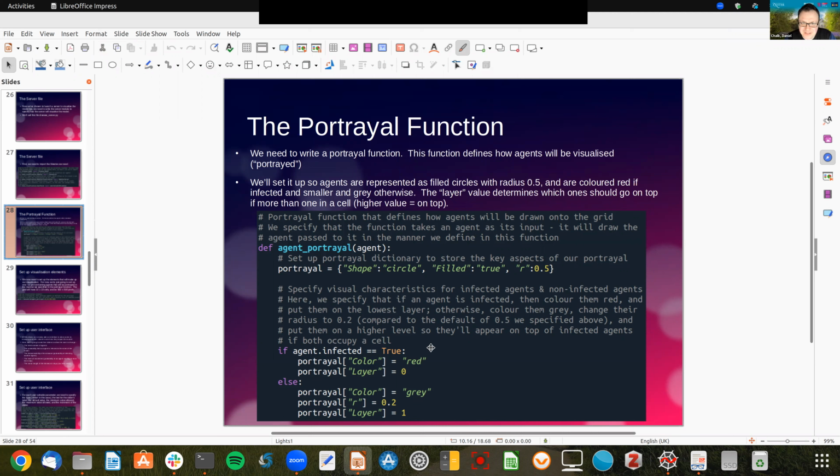We're going to set it up with the layer value, which says which circle should be drawn on top of other circles. We're going to say that the small gray circles should go on top. So if there's a small gray uninfected person in the same cell as a large red circle, which is an infected person, the small gray one will go on top so we can see it. It's a really simple, basic visualization. So we set up our portrayal function. We pass in the agent because that's the thing that we want drawn. This method will take an agent as an input.